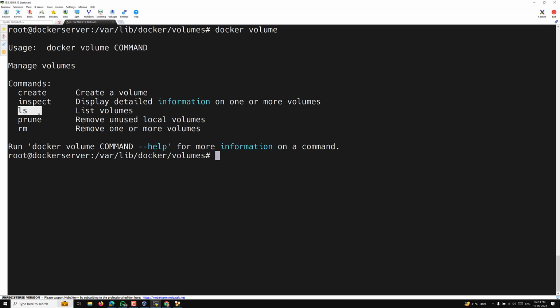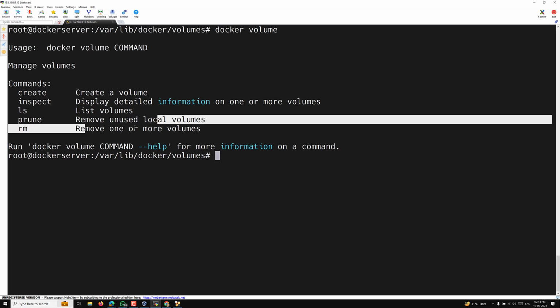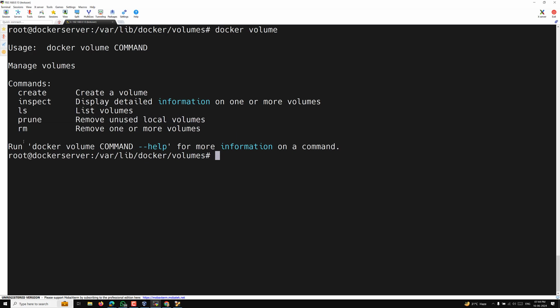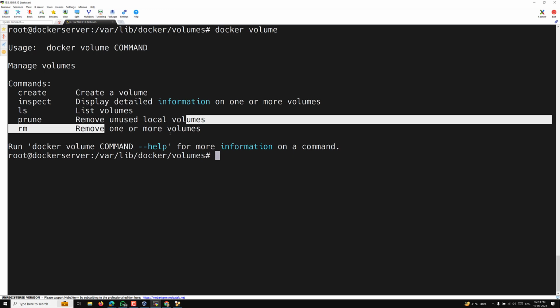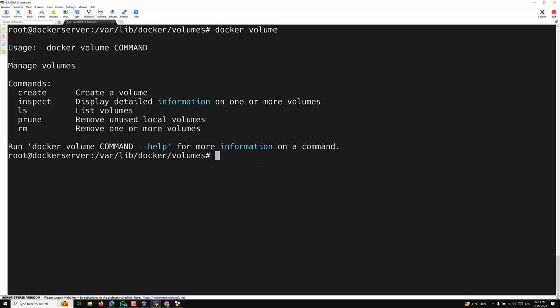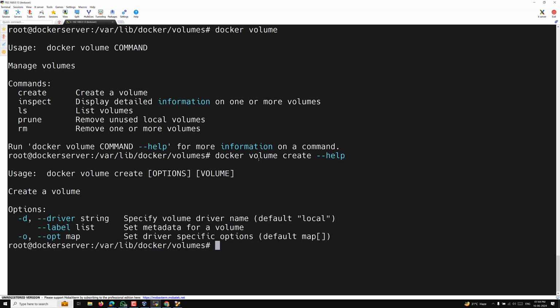ls will give you the list of all the volumes, and prune means if some volumes are not being used, it will remove all those unused local volumes. And rm means if you want to remove one or more volumes, then you will use this one. If you want to know more details about the create command, you can use docker volume create with the --help option. Now you will be able to see it like this.